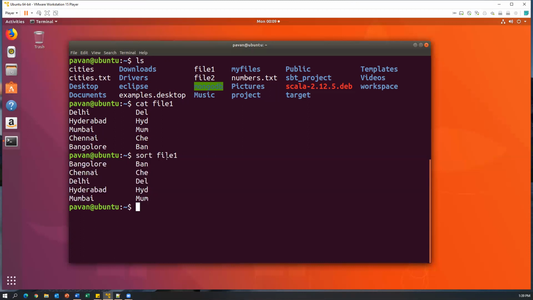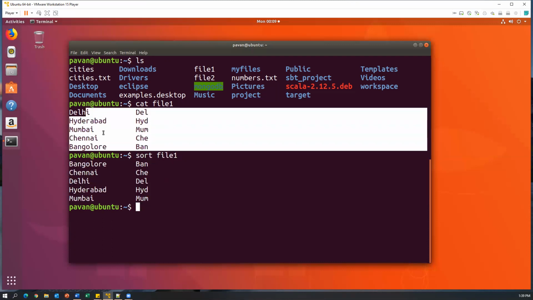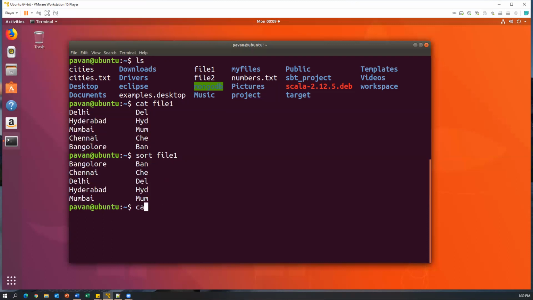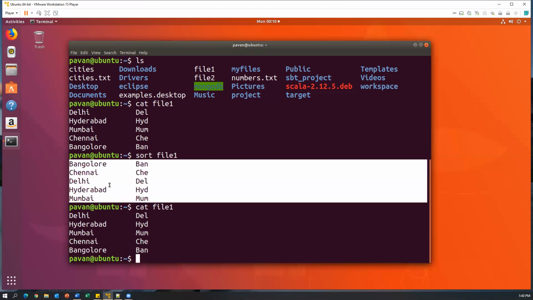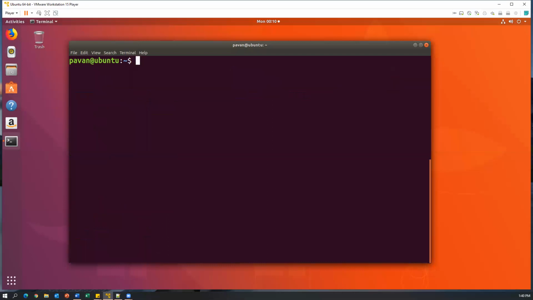So sort file one is just sorted here, and the data is displayed here only for display purposes. But the original file still has the same data. For example, I'll say cat file one. So still the data is in the same order. Only at runtime, the displayed data will be in sorted order. Okay. And suppose some files contain number type data, then how can we sort? Same thing. The sort command will also sort number type data.